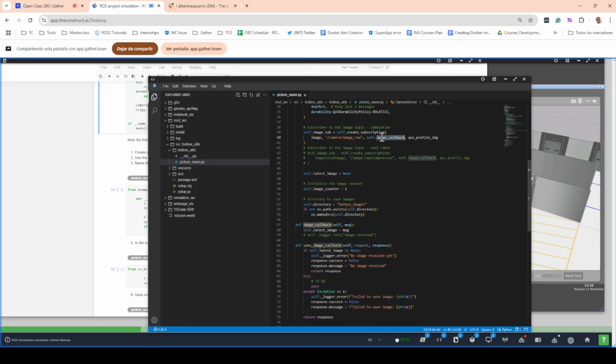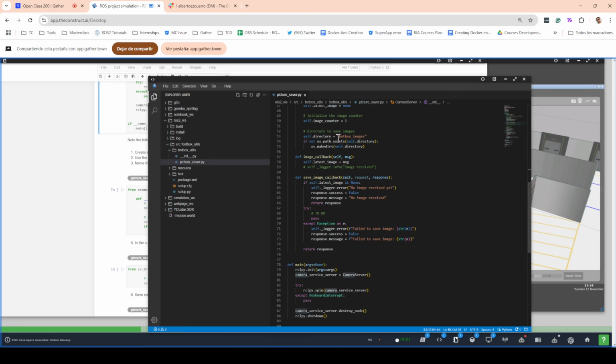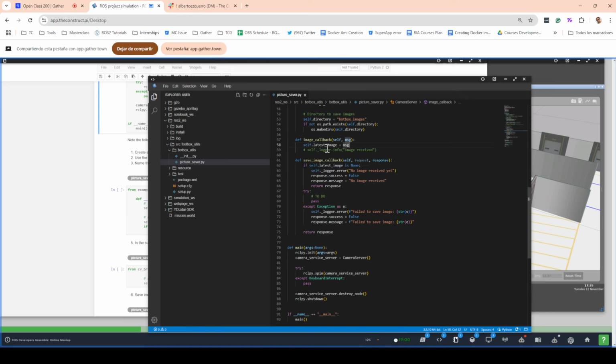Inside the callback function of our subscriber, the subscriber for the camera topic, which has a callback function associated, what we are doing is saving the images that the camera captures into this latest_image variable. So every new image that the camera captures, we are going to save it into this latest image variable. So in this variable, we are always going to have the latest image captured by the camera.